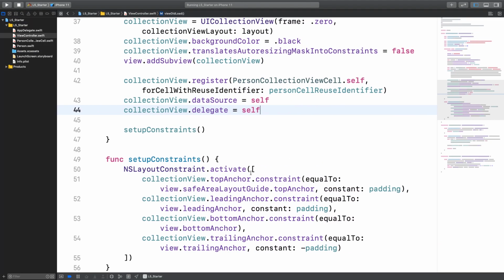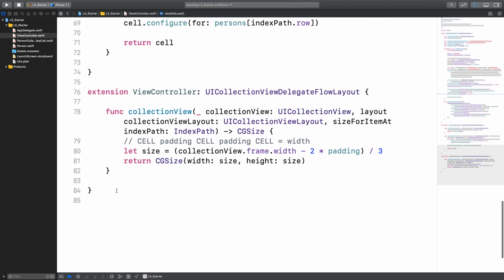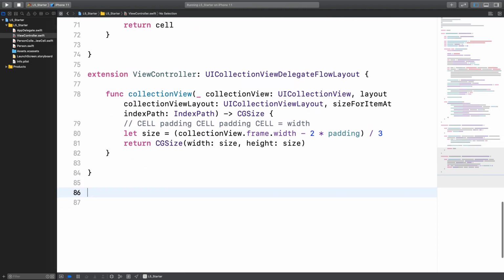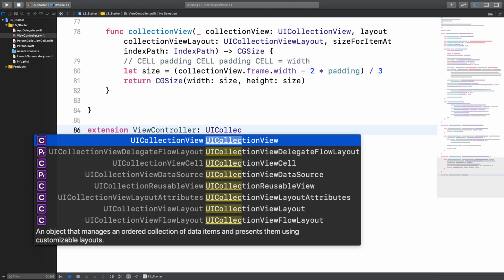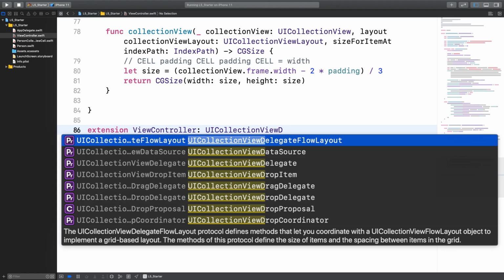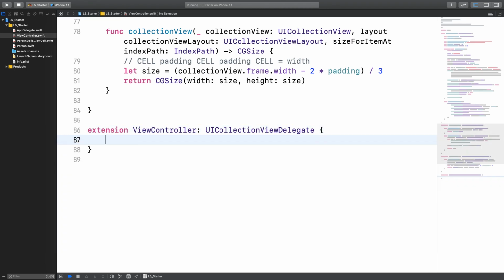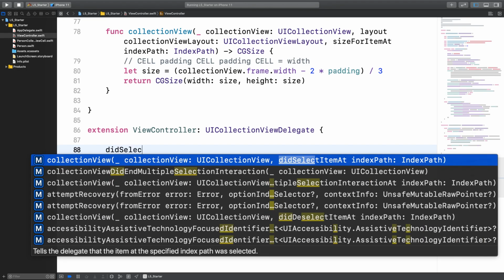This function is in yet another protocol, so we're going to create another extension. And this one is called UICollectionViewDelegate, just like in table views it was called UITableViewDelegate. And the function is called didSelectItemAt.